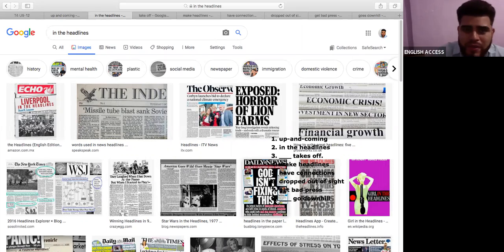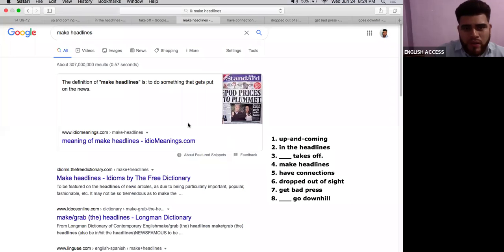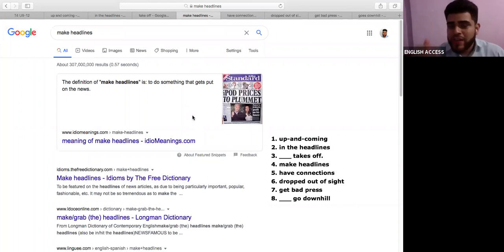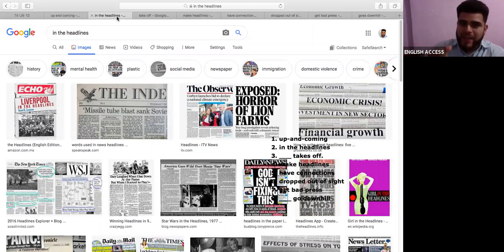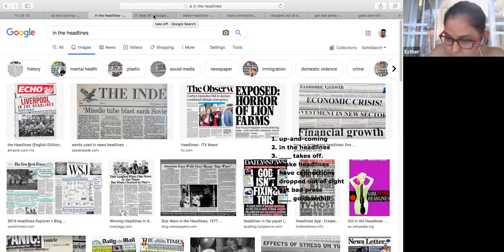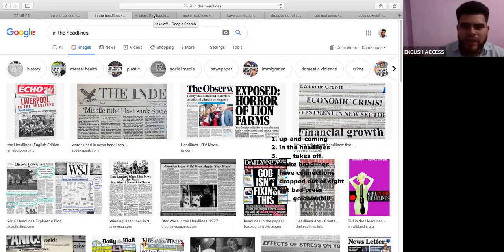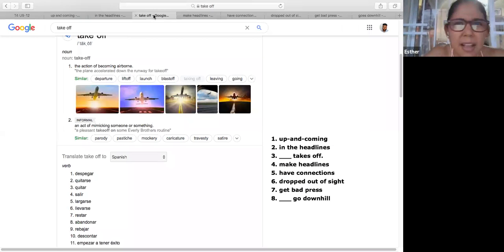Don't confuse it with make headlines. When you make headlines, it's the process. You do something that gets put on the news. For example, if Kim Kardashian goes to the beach naked, she is making the headlines. That's the process. But whenever she is on the headlines, it's in the headlines. So make is the process, and in is when you are already in the newspaper. The headline is usually the big title in the news.